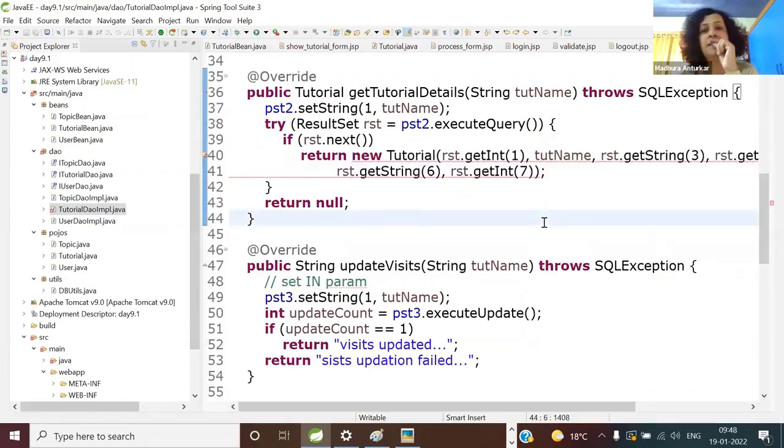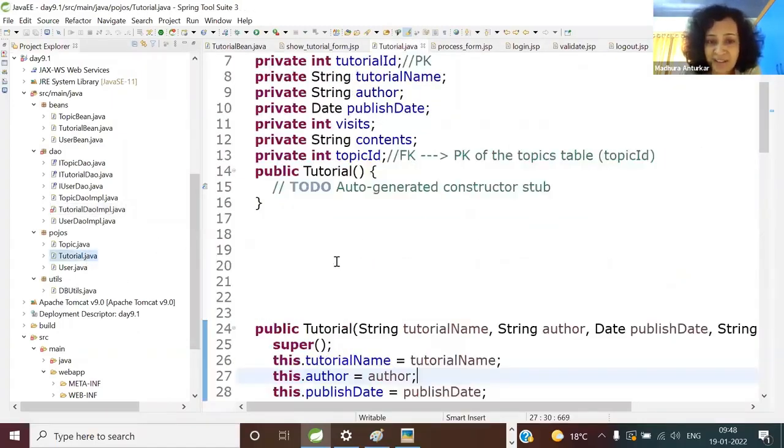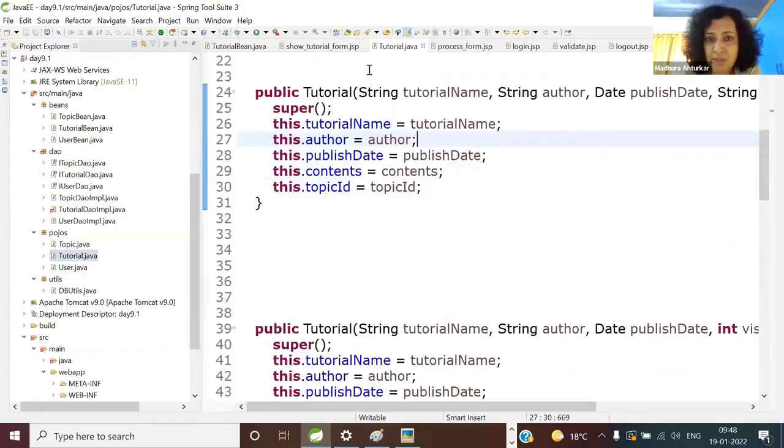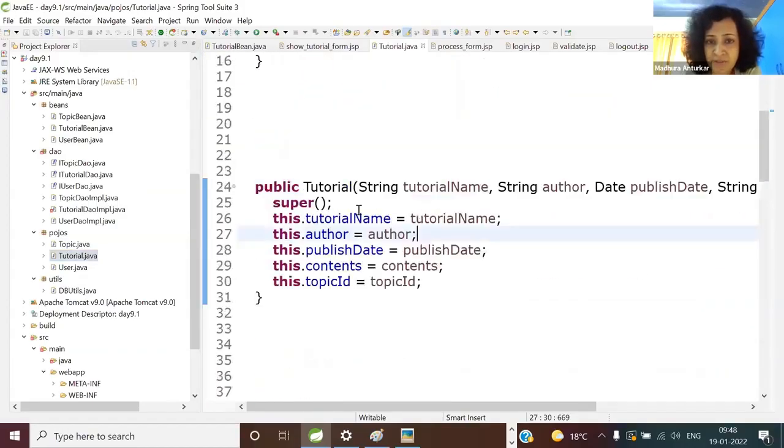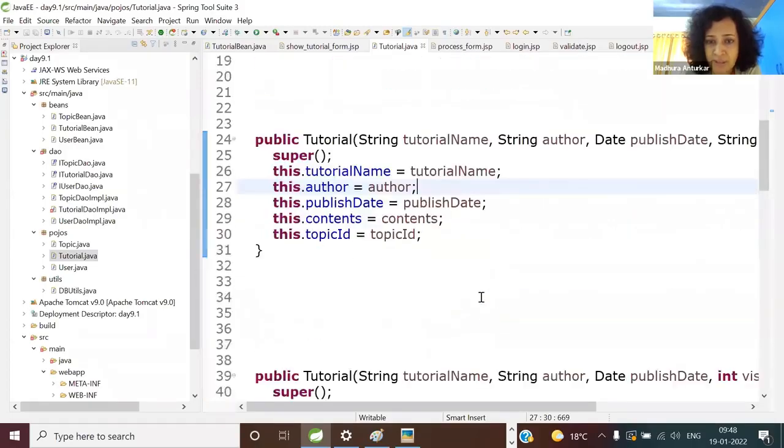Get tutorial details. Oh yeah, the refactor. Guys, this is the diversion. Tutorial DAO. I think, no, I did not remove this. Did I remove that all args constructor? I think I removed that all args constructor. Yeah, I think I got it twice.